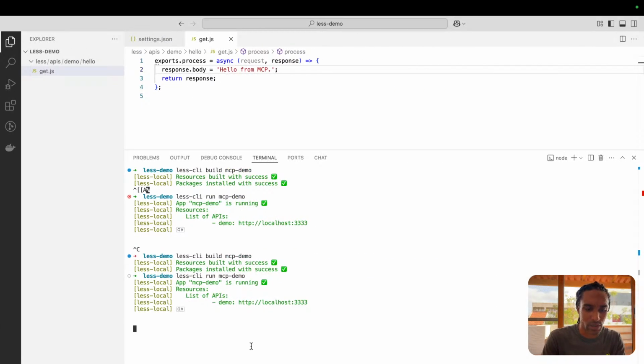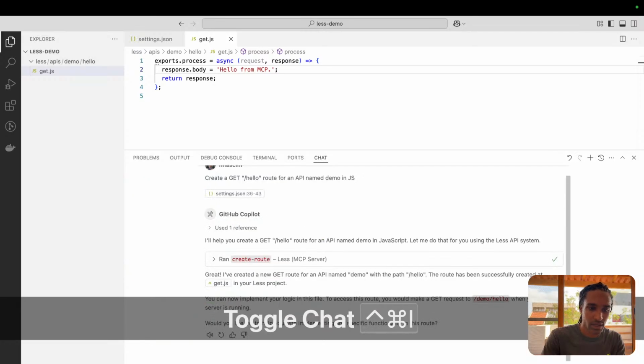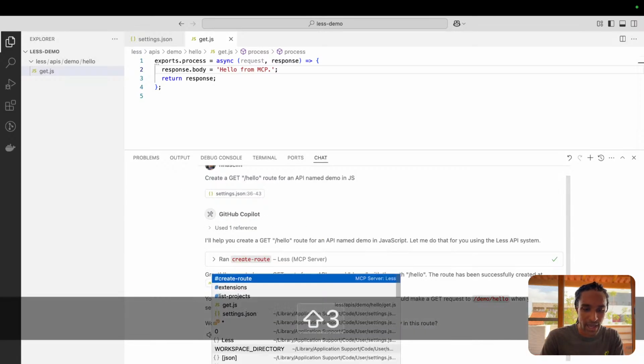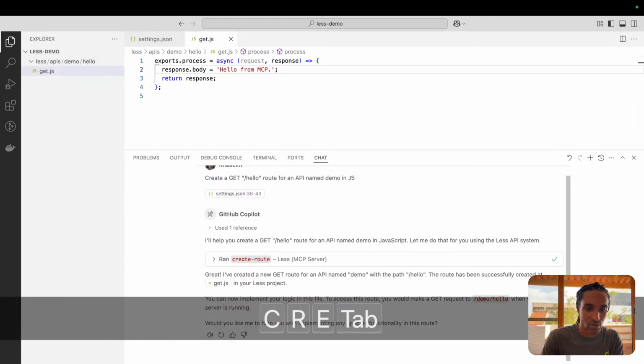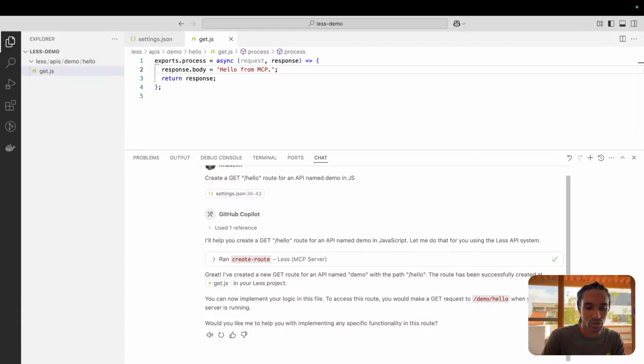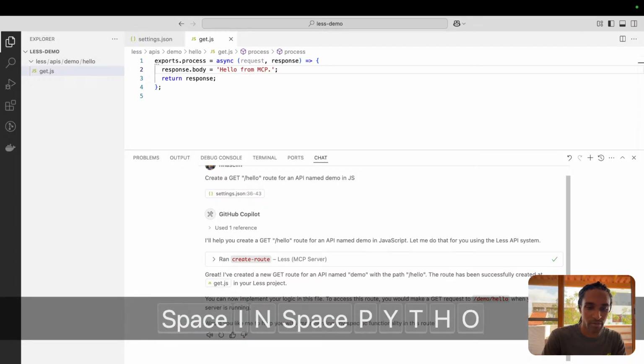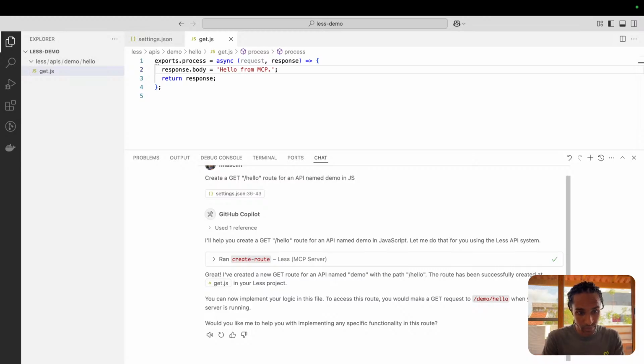So let me say, I'm in the less MCP. Let me go back to the demo one. Let me kill that. And then here I'll just say hash create routes, and then I'll just say get slash, let's say users, or post. Say we want to create a new user, so post to users, and we'll use create route post users in Python. There we go.